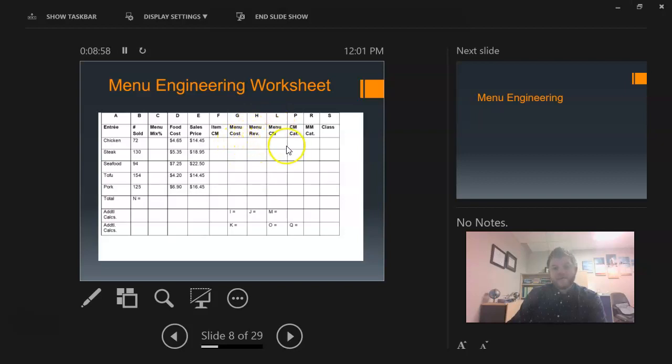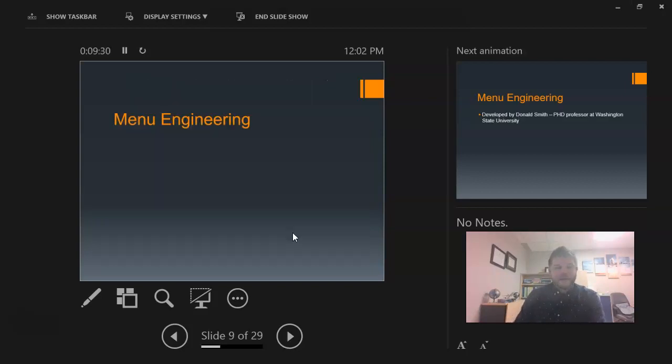In these 3 columns, and I'll show you in advance later, we're going to multiply how many units we sold times the food cost, which gives us our menu cost. How many items we sold times the sales price gives us our menu revenue, and number sold times the item CM, which is yet to be determined, is menu CM. Once we have all those, we can total them up, and then we can figure out how we compare. It's best used through example.